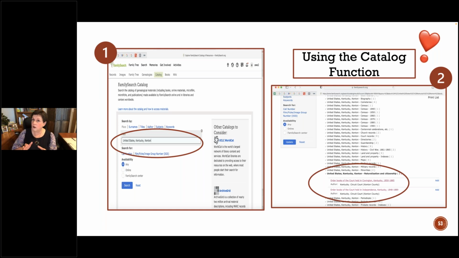And I'm looking for records that are associated with the creator of the records. I don't want the author of the record I'm going to research in to be somebody's name, because that's going to be a secondary source. I want to go to a primary source. So I look down, I see order books of the court held in Covington, Kentucky. The author is the circuit court. Okay, that's the creator. That's going to be a primary record.